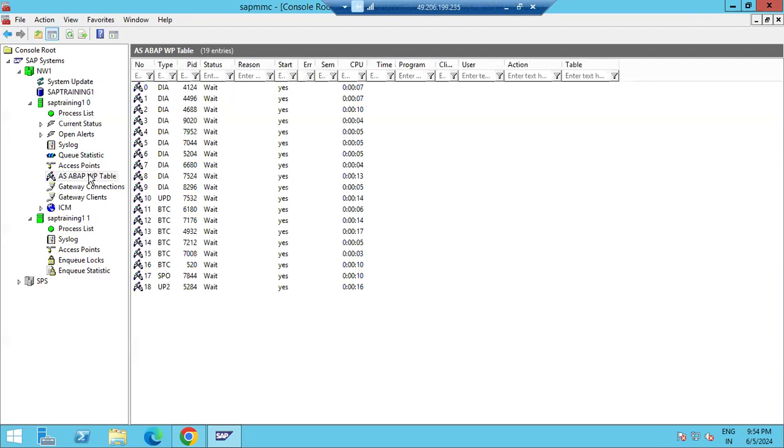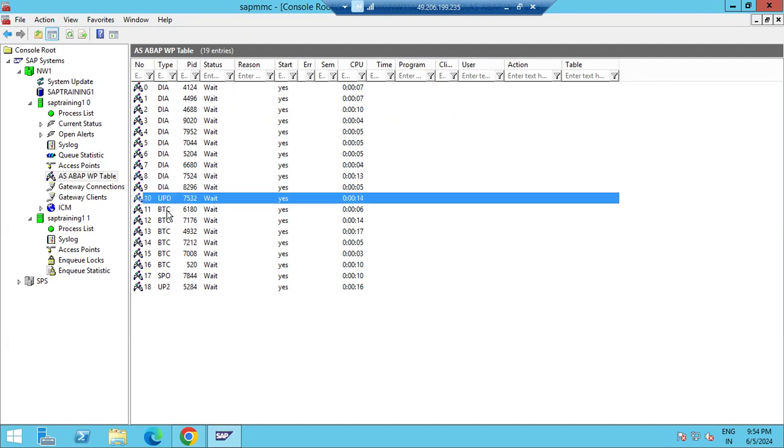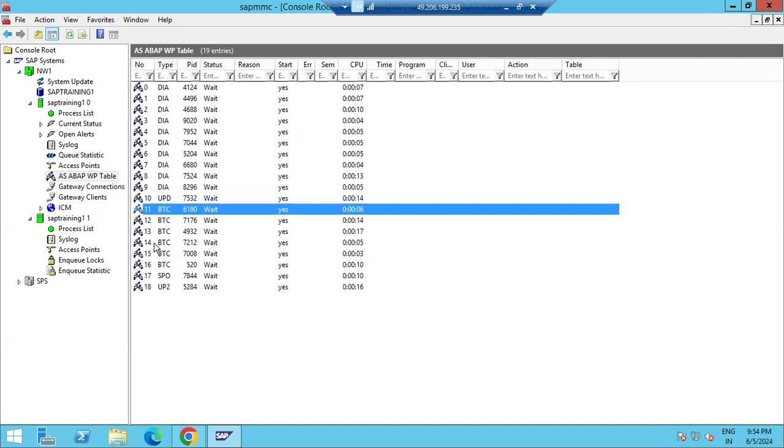Here, if you go to the work process table above, DIA means dialog work process, UPD means update, and BTC means background. By default, you will get 10 dialog work processes.